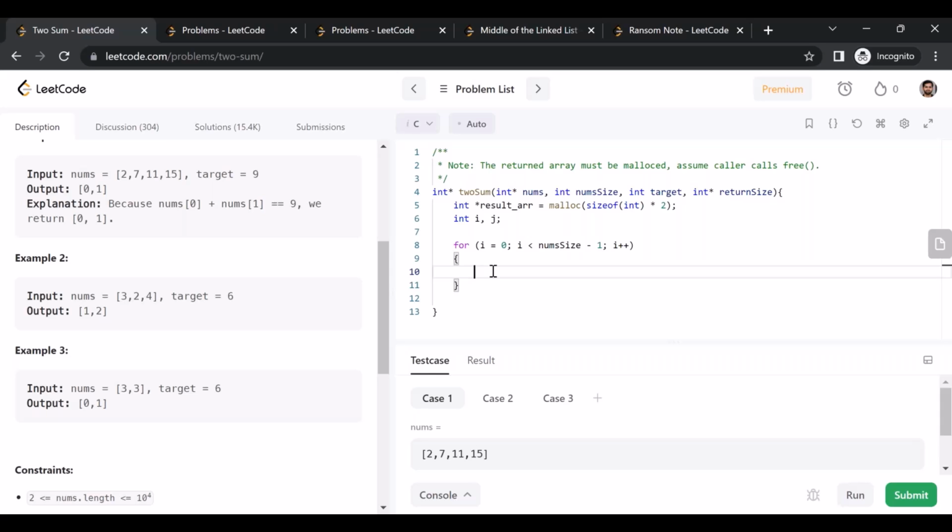So what do you think we should be doing here? You can say for j is equal to i plus 1, right? So we'll start with the next step. i is equal to 0, j should be 1. i is equal to 1, j should be 2. So we should not add the same number, we should add the next number onwards. And we can say j less than nums size, j plus plus.